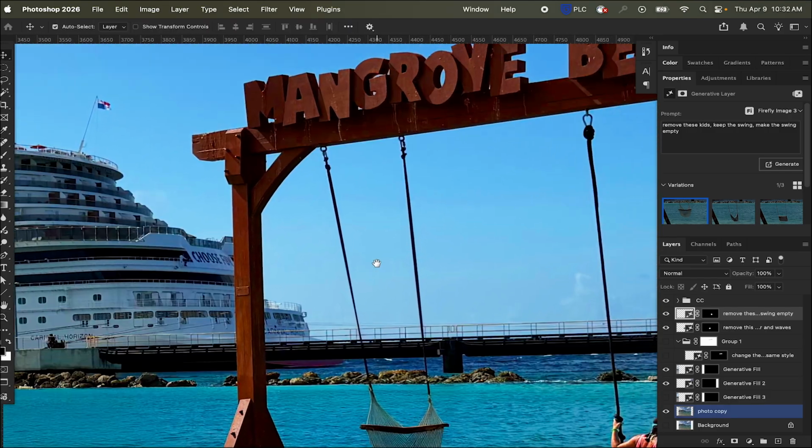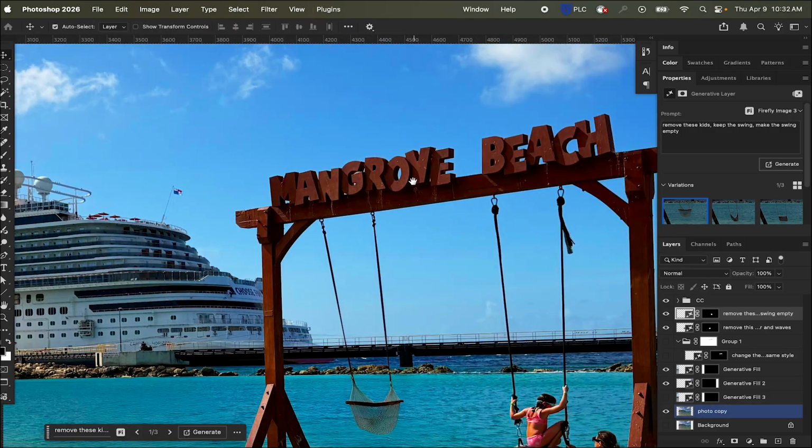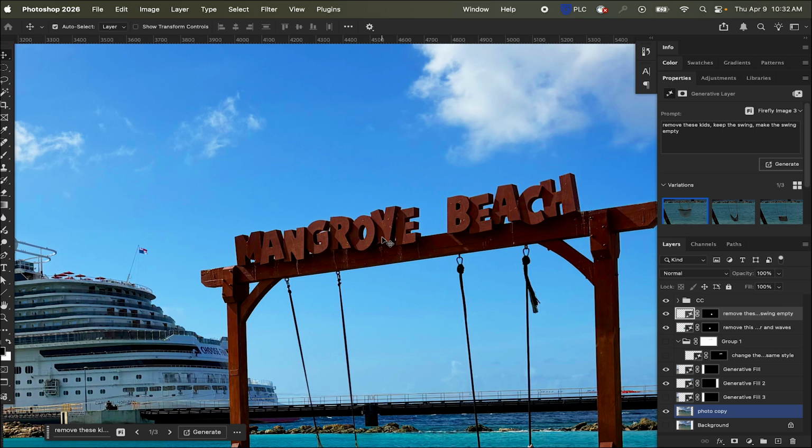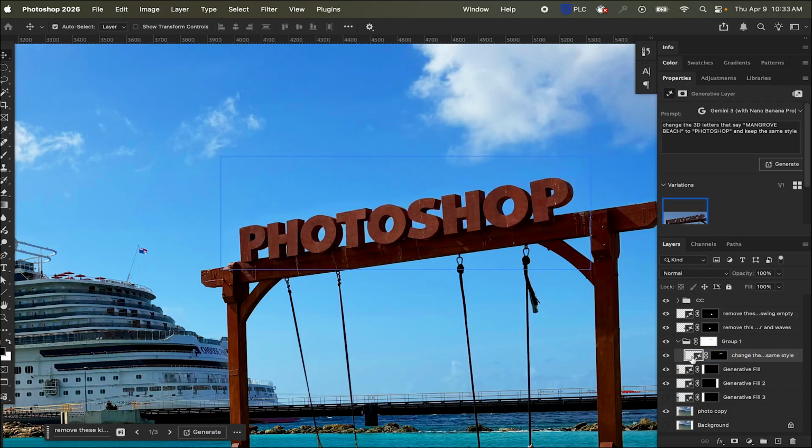So then I wanted to go a little further. This is a little more challenging, and initially with Generative Fill, you would not think that this would be an option. So I wanted to change this text to something else, which is quite a bigger ask than fill in some sky and beach. So I'll turn this layer on to show you what I did. So this one actually used Gemini 3 with Nano Banana.